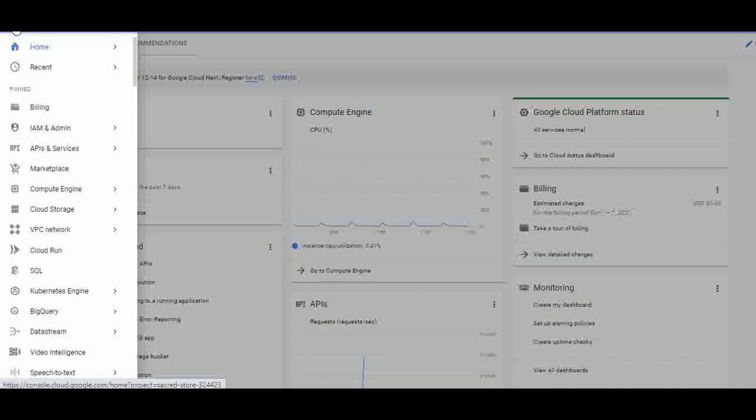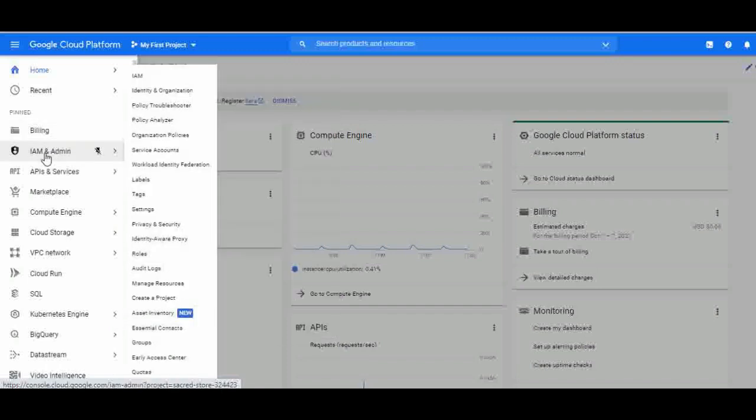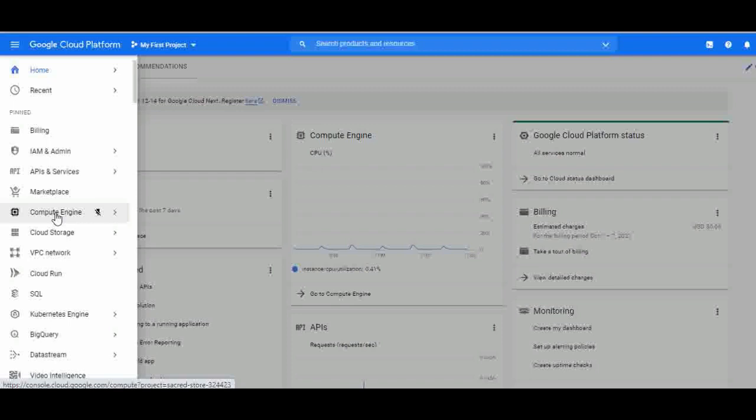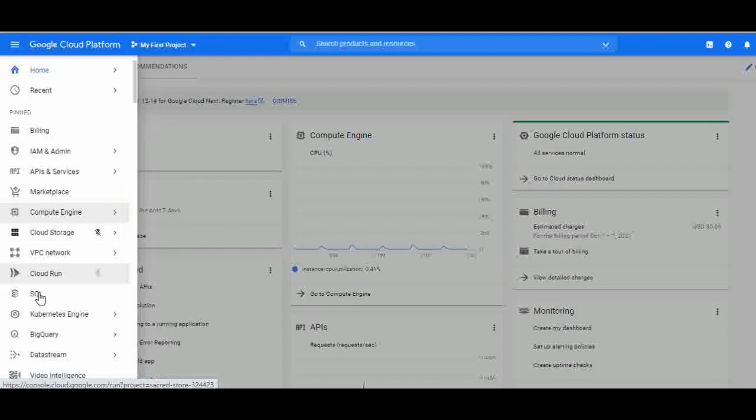And here you have the billing. You have identity access management and admin. So you see IAM, identity and organization, policy troubleshooter, policy analyzer. So there's a place to set your policy. Then you have the APIs and services, marketplace, compute engine, where we're going, and cloud storage. Then you have a SQL here. So we go back to compute engine.